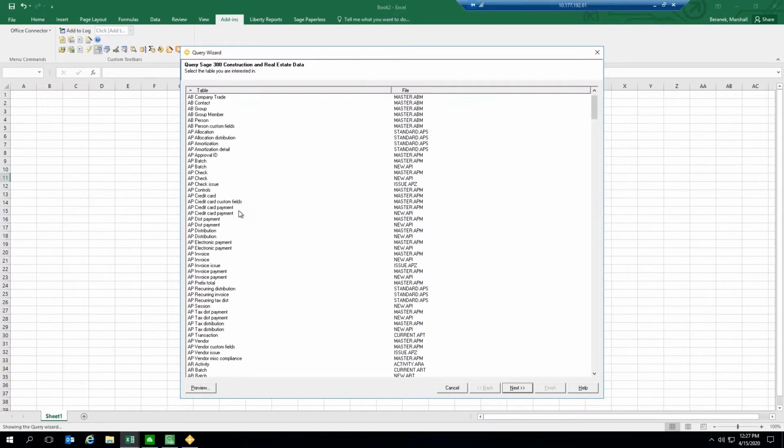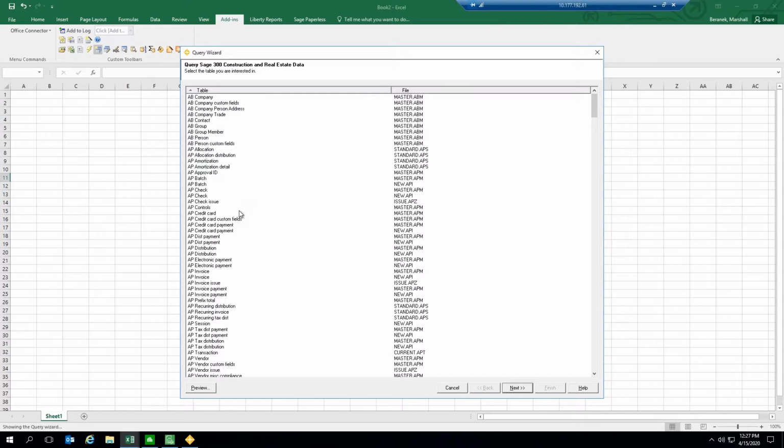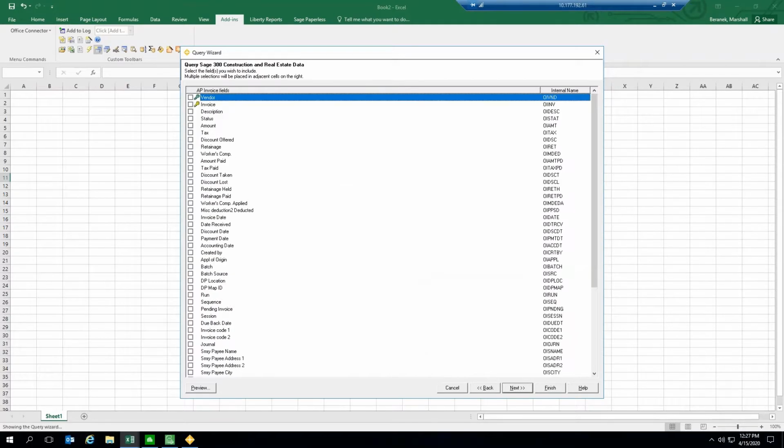And so if I wanted to run, let's say, an AP invoice query, where do you think you would find AP invoice information? Well, perhaps the AP invoice table down here. You'll notice that there are actually two invoice tables. One says master and one says new. Just think the master one will be those posted invoices. So if that's what you're interested in, you can come here and select next.